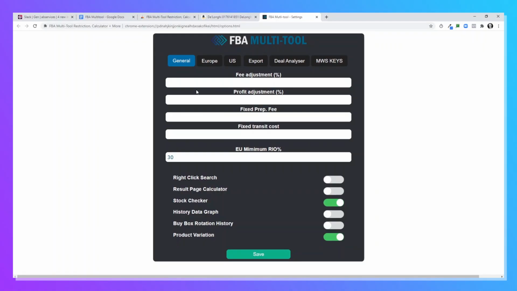Now in here, you want to put in any information that you feel you need to add to the calculator that's going to help you with your deal analysis. So you can do things like fee adjustments and profit adjustments. The really common ones are a fixed prep fee and a fixed transit cost. For me and my business, we'll put in like 50p, and then 24p, if I'm right. 24p is what we use for a fixed transit cost. You can also set a minimum ROI on there if you want that.